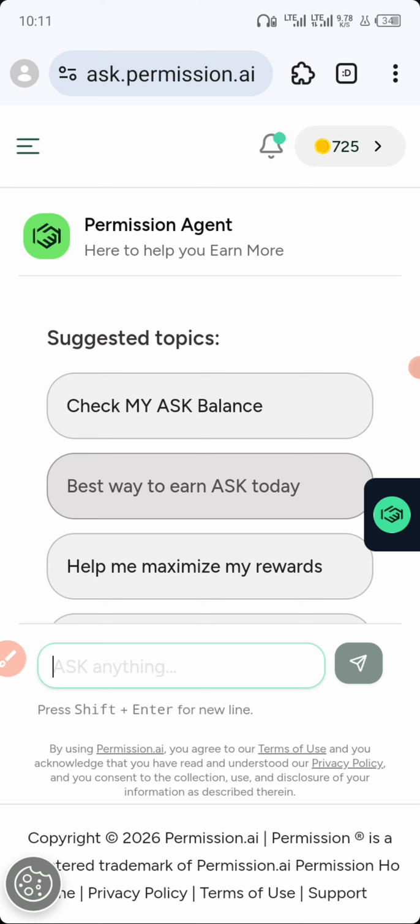So the next thing you need to do is that when you come here, you click on these 3 dots here. When you click on this place, you will see your profile. Then you see this Permission Agent. That is this particular one.